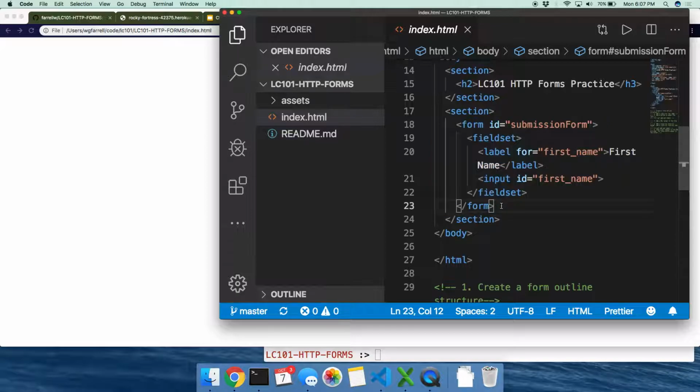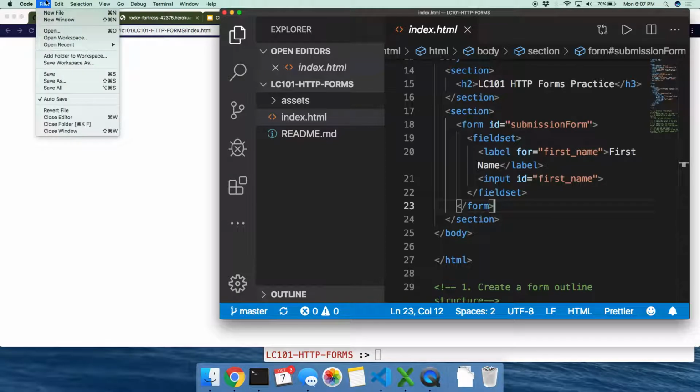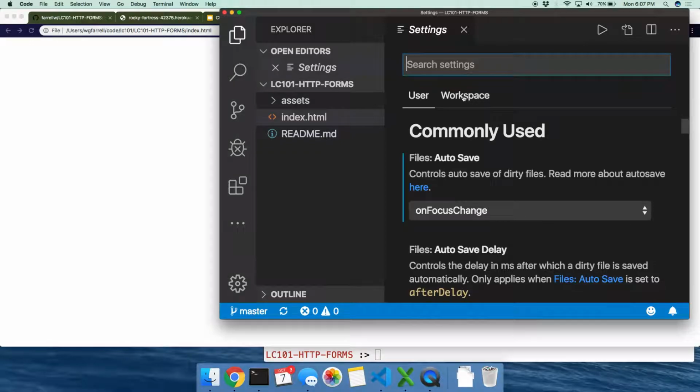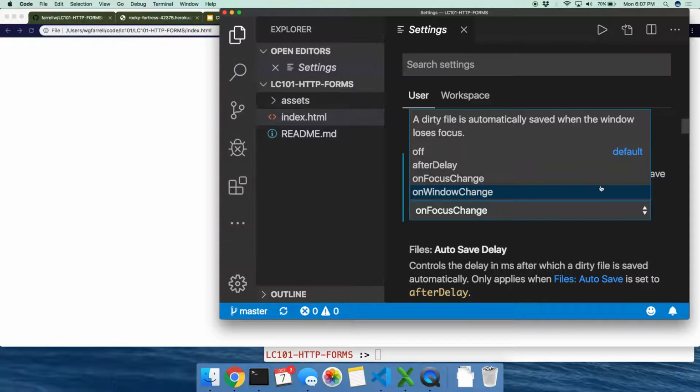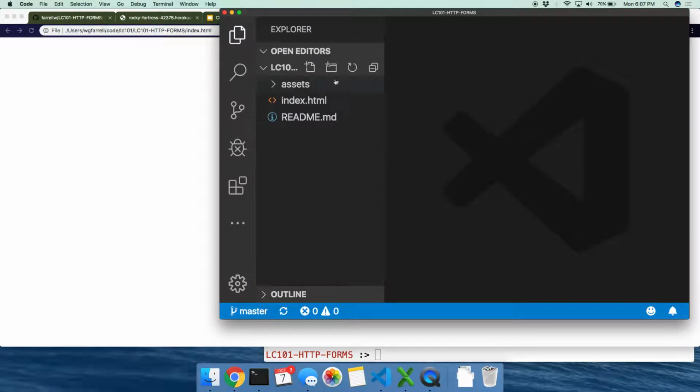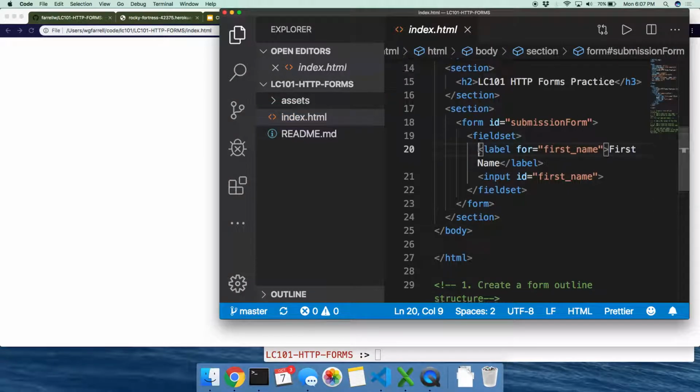Right before we go on to the next one, I want to show you a quick VS Code tip. If sometimes you get frustrated because you forget to save your work or you refresh your page without saving your work, you can go to Code, Preferences, Settings, and you can say you want to auto-save whenever you leave the page. That was Code, Preferences, Settings.